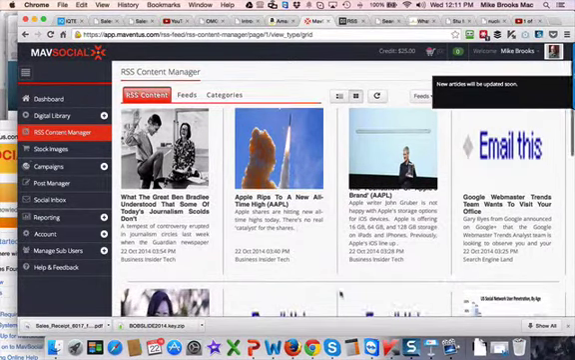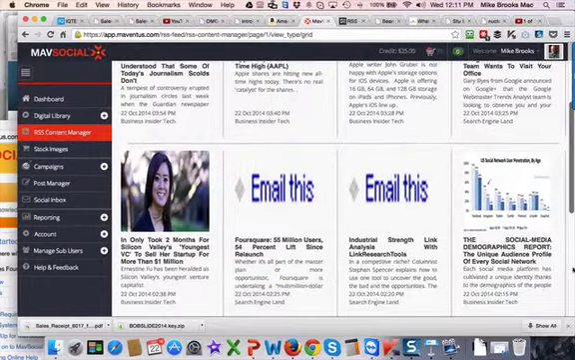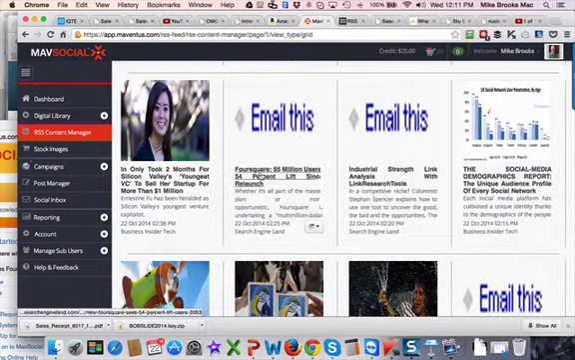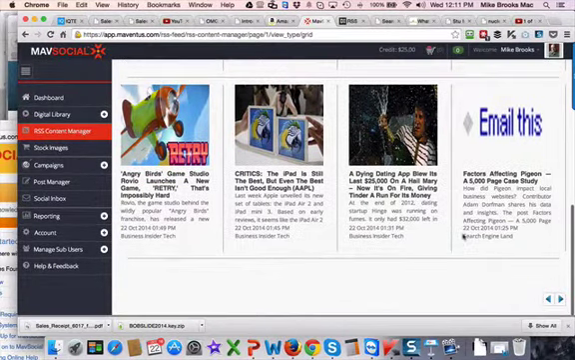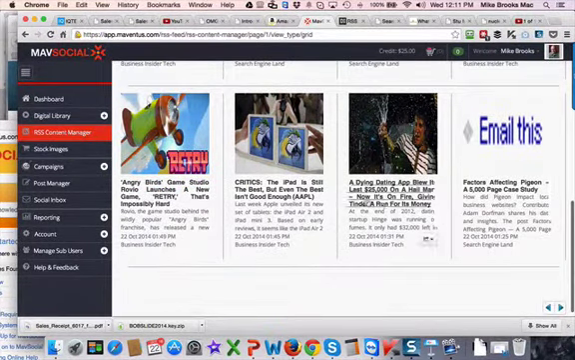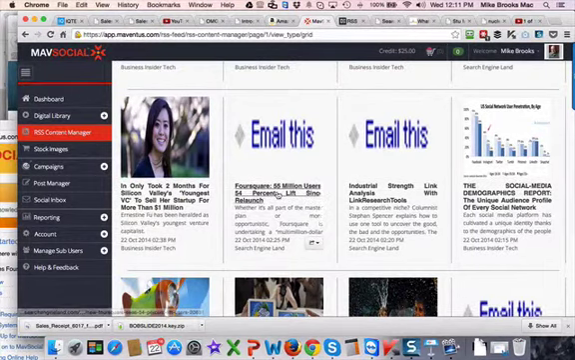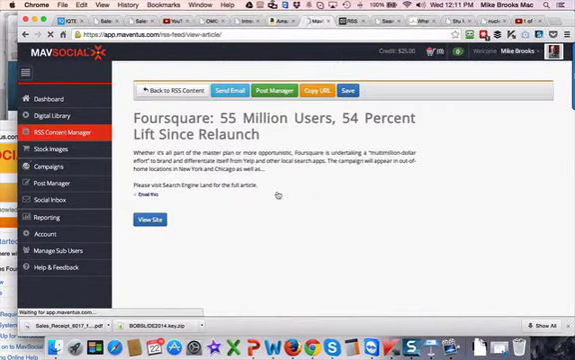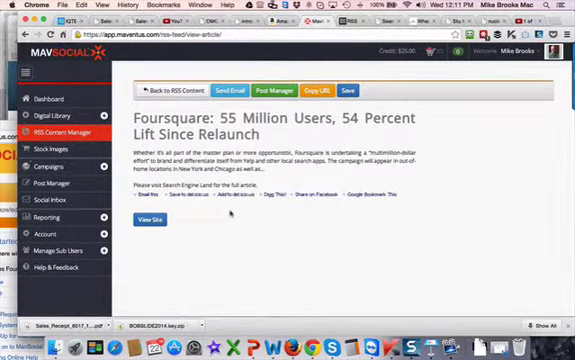So doesn't look like there's any Search Engine Land in there yet. Nope, here we go. Foursquare, 55 million users, and it's not pulling the right kind of images here. So that's something that you're going to have to look into as well. You'll see that the images don't necessarily pull.